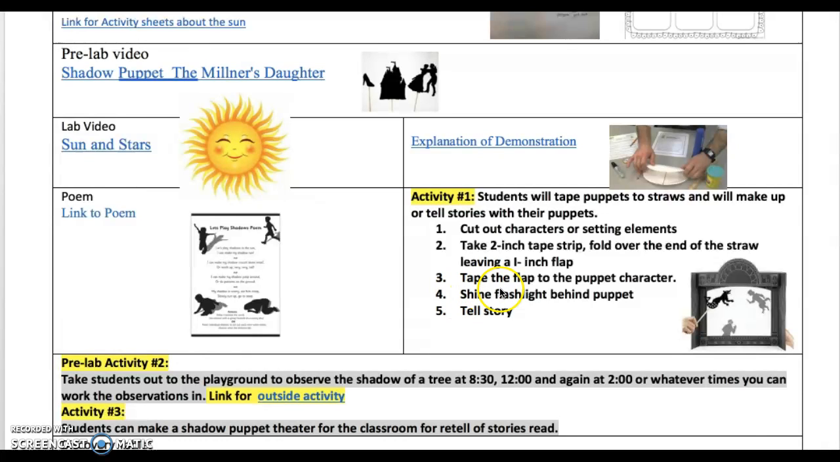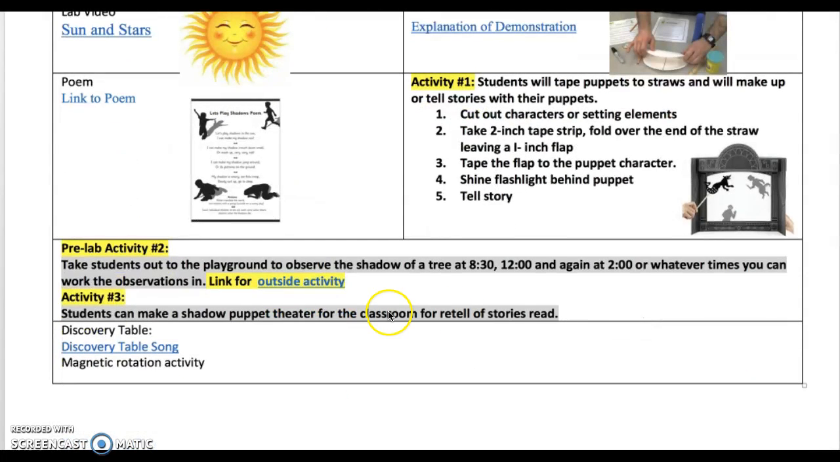Then they're going to shine a flashlight behind the object that they cut out and have taped to a straw. And of course, you're going to need the lights out. And they'll retell their story. I'll have some familiar stories, or they can just make up their own story. Here's the outside playground activity. They're going to go to a tree or do this, doesn't matter.